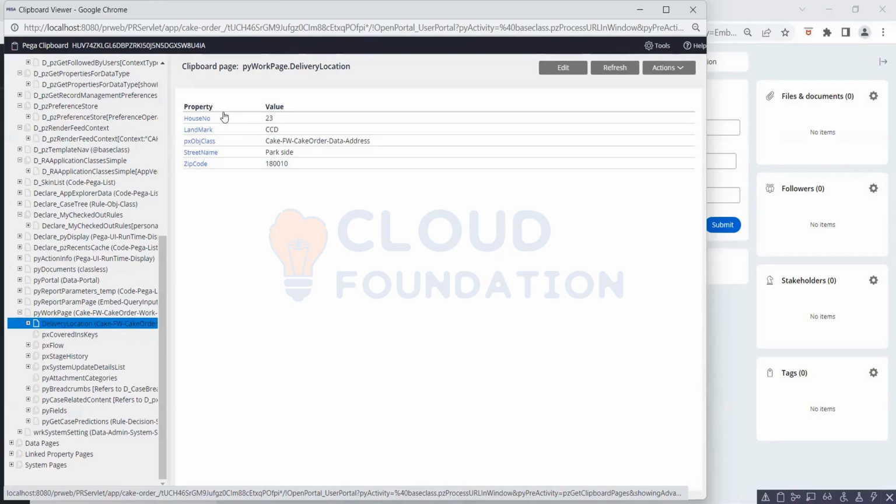See, the delivery location is a single page. It holds a single record of every property. You understand? Inside, you will not have any pages or anything. It's a single record, right? Every property will have only one value, and only one record is present on the clipboard. You have created a single page.